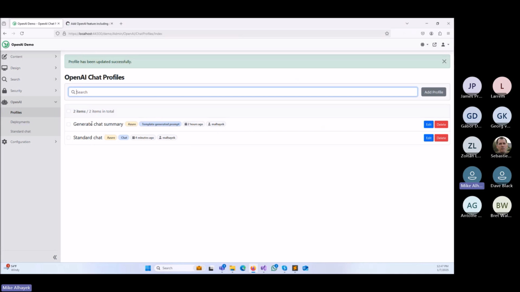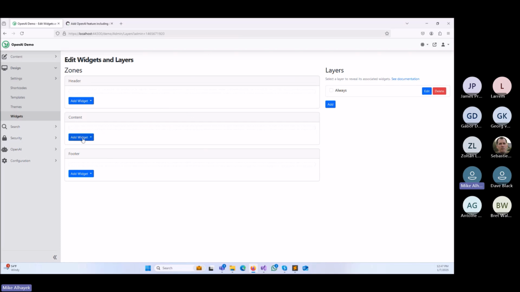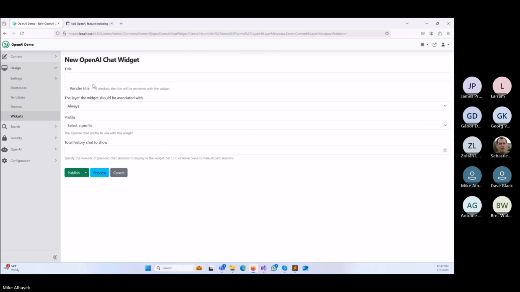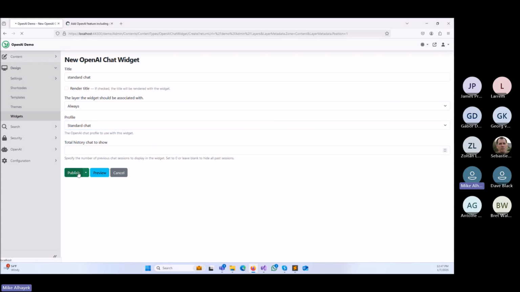Now we did this. This is all cool, but what else can we do with it? Another thing you can do is go to widgets, design widgets, and then you can actually inject a widget on the front end. With the OpenAI implementation, there's a content type called chat widget that you can add. Call it standard chat, or whatever you want. We're going to say show it always, select the profile, which is the standard profile we created, and then hit publish.